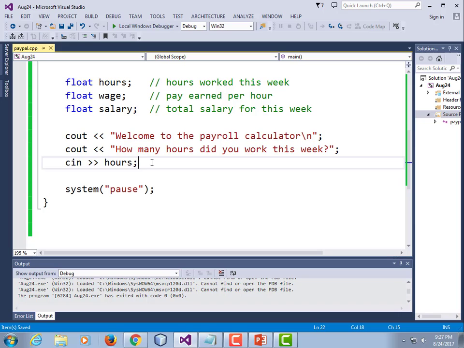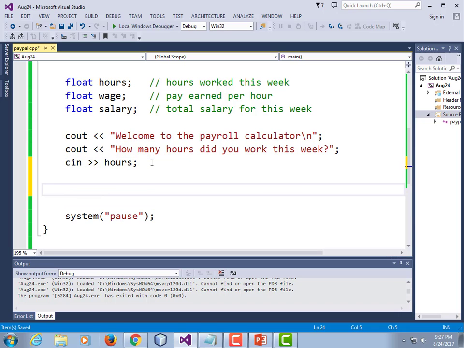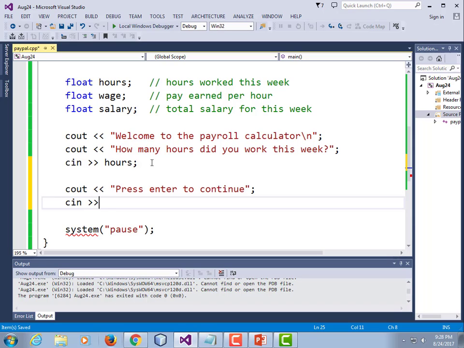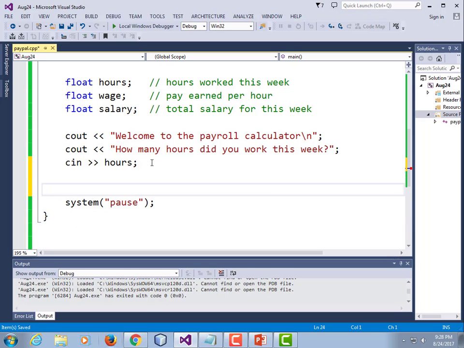If that's not going to work for you, we could do this instead. Cout, press enter to continue. And then we could do cin into some variable. We would have to create a variable. I don't want to do that, but if you find out you're using Linux and it's closing your window before you can see the output, you'll want to do something like that. Find an equivalent solution.